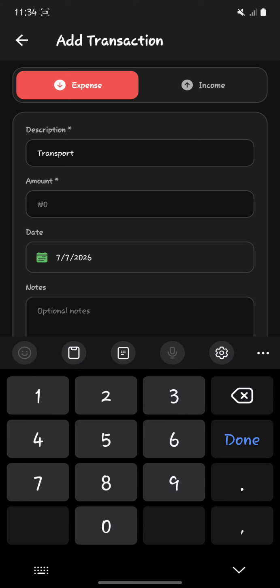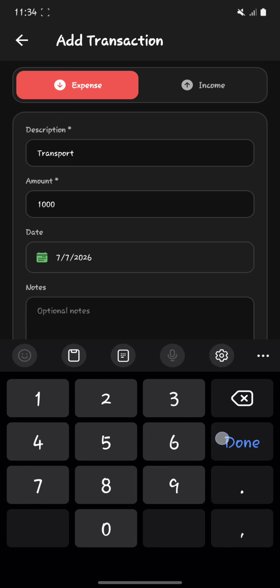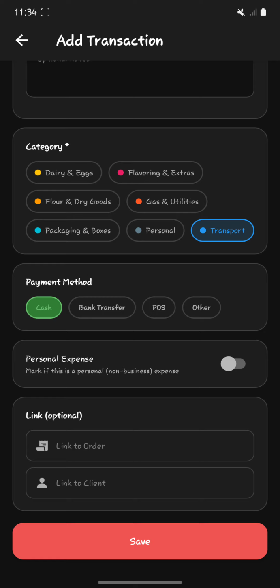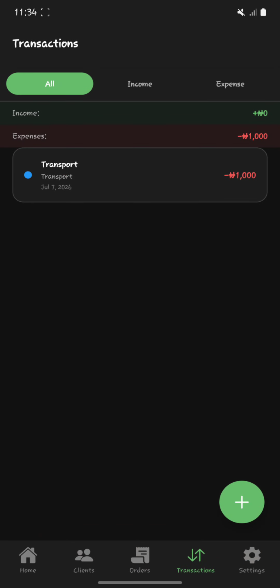It's a transport expense of 1,000 for this date, and we can call it gas and utility. Oh, sorry, as transport here. So you can just select transport. We paid cash. Yeah, it's not linked to any order, so we can just save it. So you see here we have our transport expense recorded.